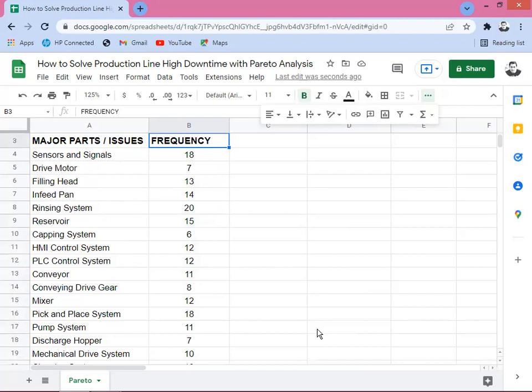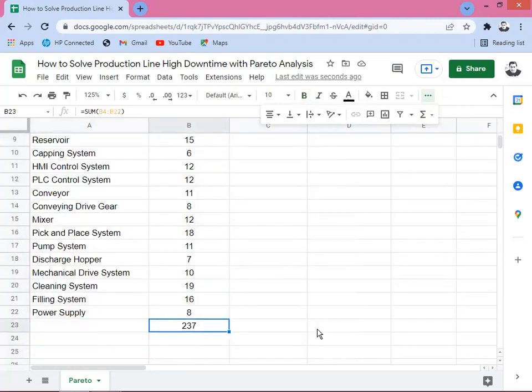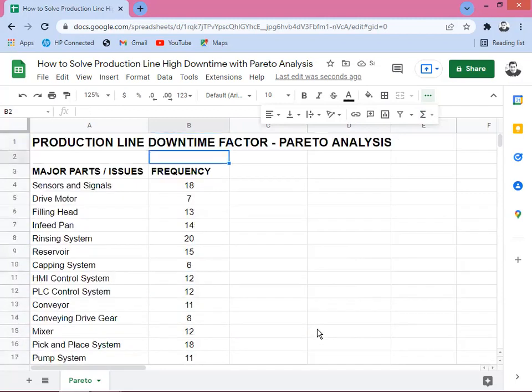The next thing, since we have the numbers here, is that we're going to type the total here also. This is the total of the frequency of the items we're having maintenance issues with. Next column would be the cumulative.